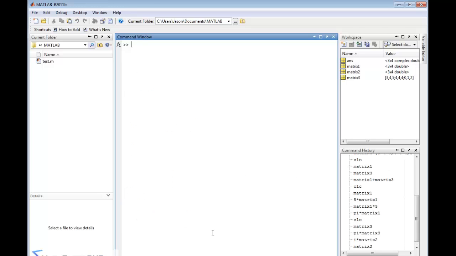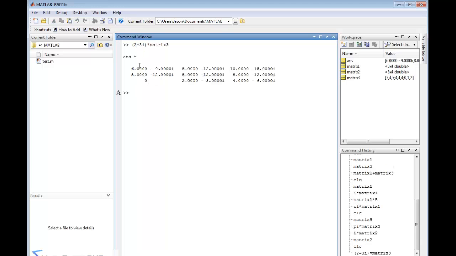In fact, you can even get a little bit more crazy. Let's just wrap a parentheses around this so we make sure we do it right. (2 minus 3i) times matrix 3. So this is what we call a complex number. It has a real part and an imaginary part. We can multiply that by a matrix, no problem. MATLAB's going to distribute this complex number into each element. And let's pull up matrix 3 so you can see for reference. So for this guy, we have 3 times (2 minus 3i), which is going to give you 6 minus 9i. And so it's basically doing it exactly as you would do it by hand.